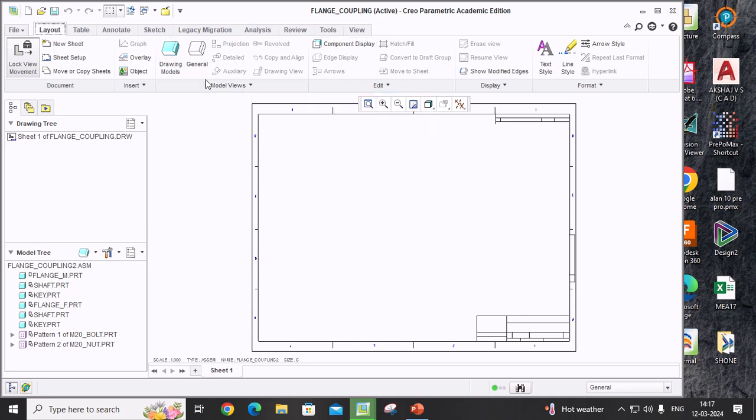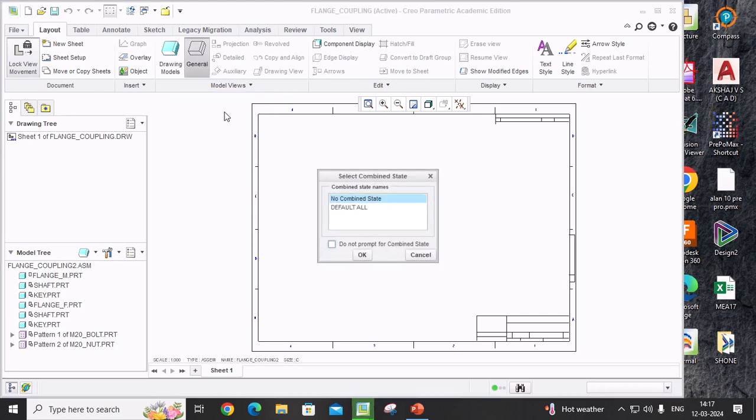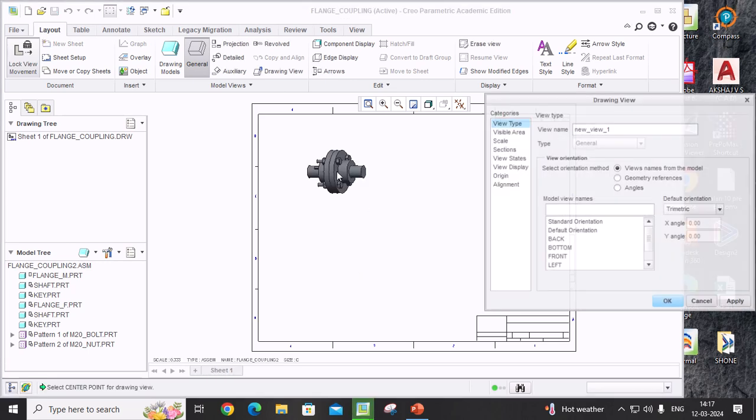Okay. So in this case, go to general view, because general is used to create a view, which means a projection. Maybe it's a front view or top view. So click the general and make it as a no combined state and press here. So it will create an isometric view by default. So you change this into front and apply. Clear?